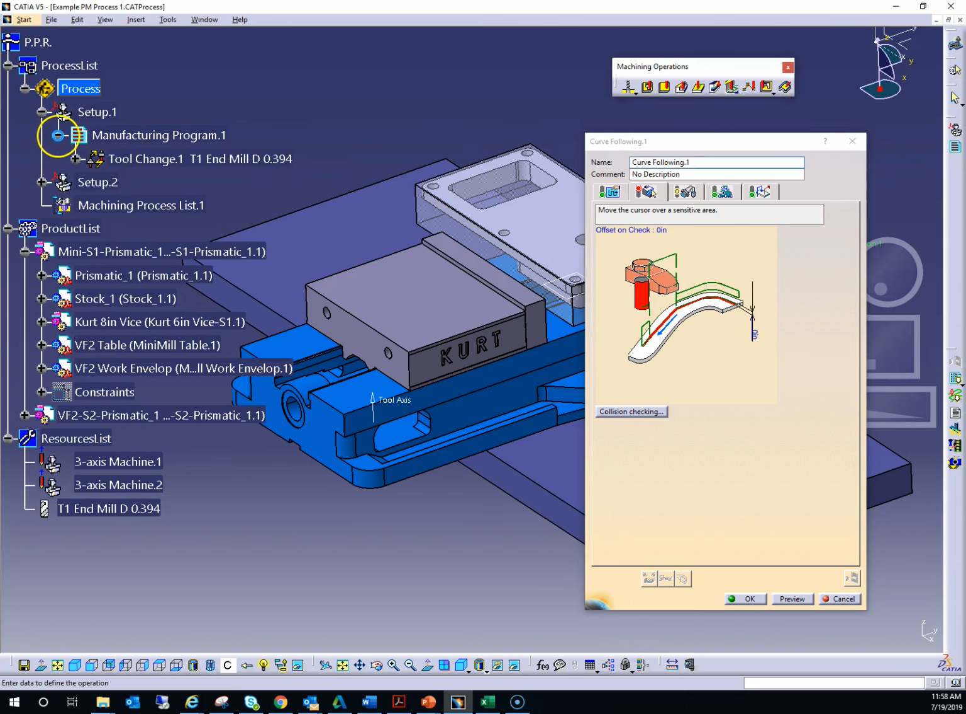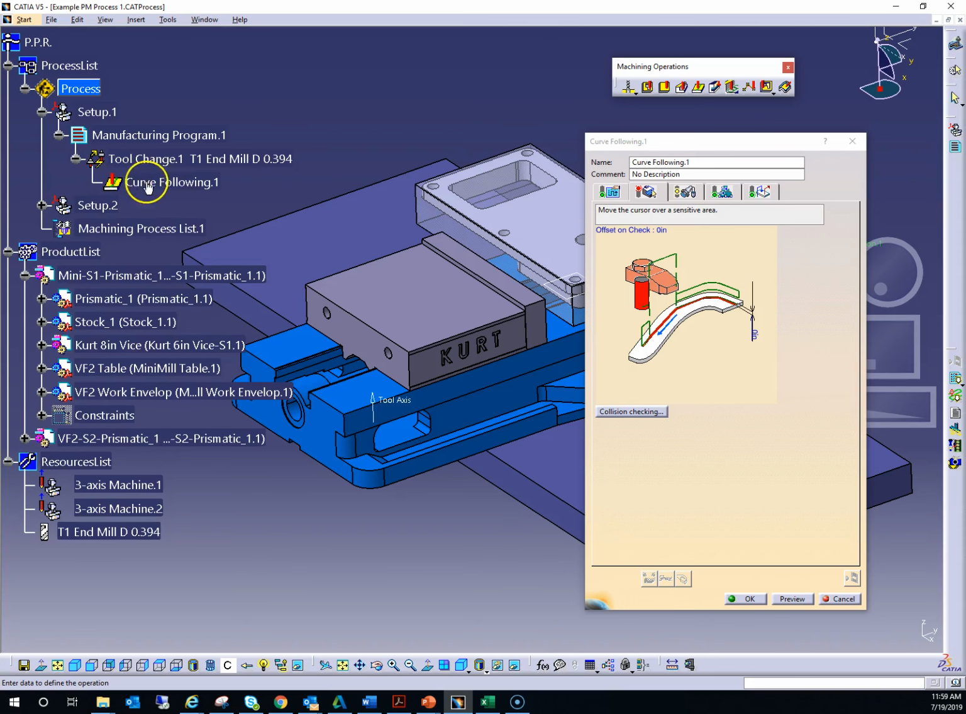If we expand this out, CATIA has added a tool change. Every operation requires a tool, and that tool needs to be loaded onto the machine before you can execute the operation. If that tool is not currently the tool that was used for the previous operation, if there was one, CATIA adds a new tool change. If you expand the tool change, you'll now see the curve following operation, which matches what we're now going to set up.